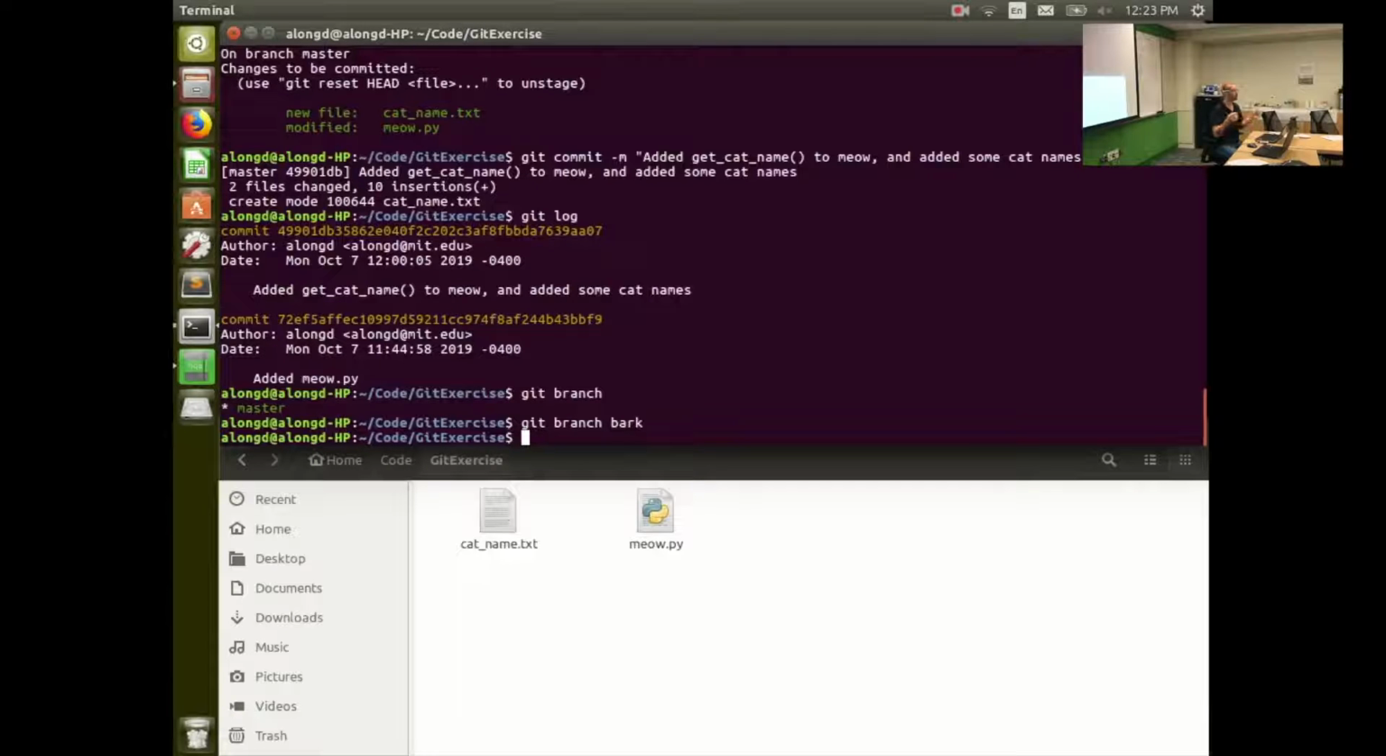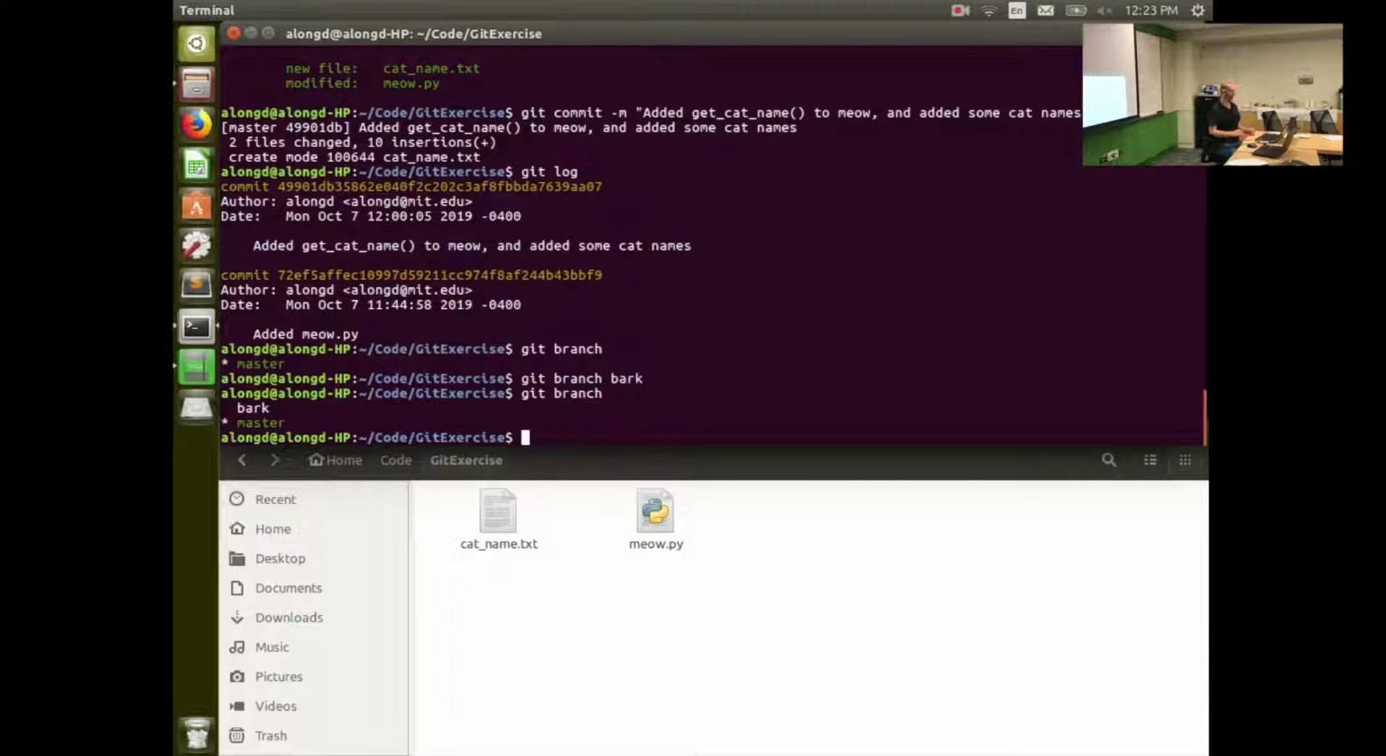Oh, git branch. Git branch, right? To know what just happened. So let's type git branch. Hey, wait. Can you explain that? There are two branches. One is called bark. Makes sense. We just made it.